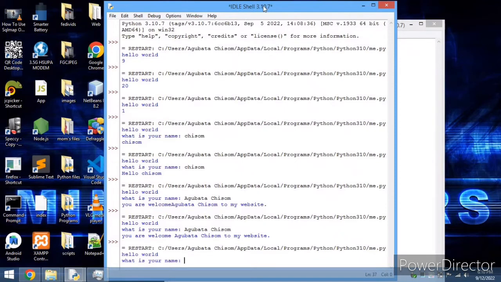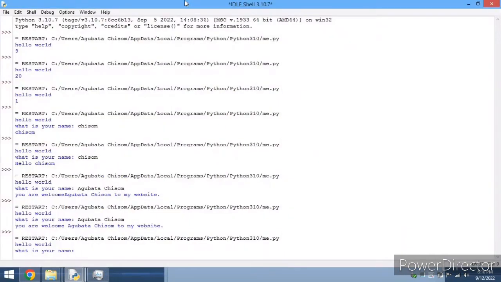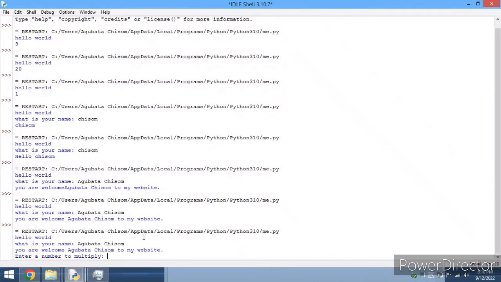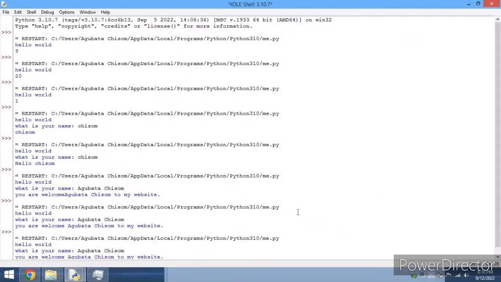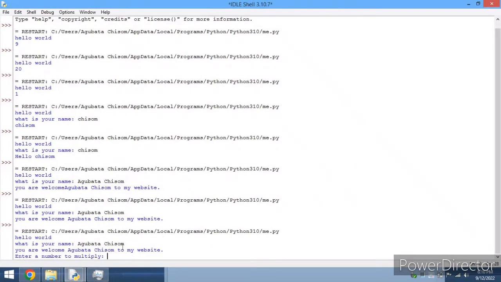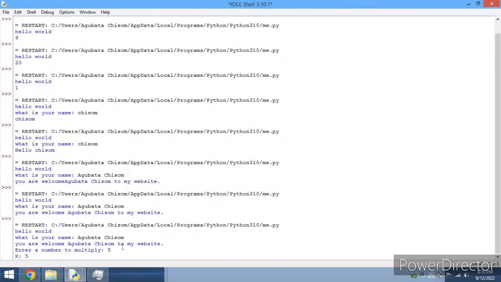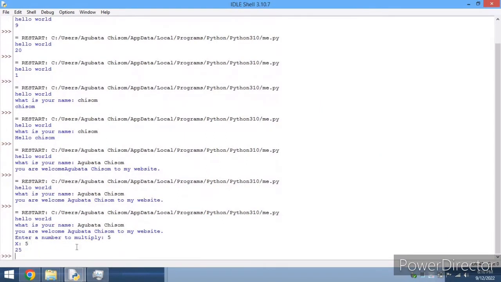So you can see it asks what is your name down here. My name, Agubata Chisom. You are welcome, Agubata Chisom, to my website. Now, as you can see, the other prompt: enter a number to multiply. Enter a number to multiply. So let's say 5 times 5. 5 times 5 equals 25. As you can see, we can run it again. F5.